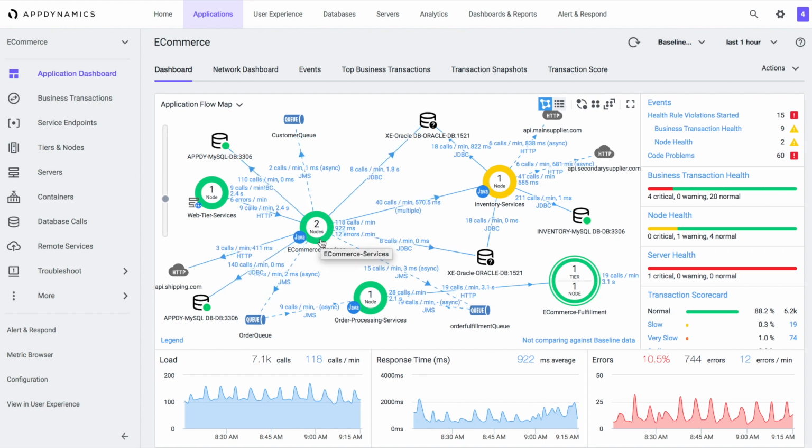Have you ever been woken up in the middle of the night to put out fires in production, only to find out that it was a false alarm? How accurate are the alerts you're currently receiving? What percentage of the alerts would you estimate as false positives?